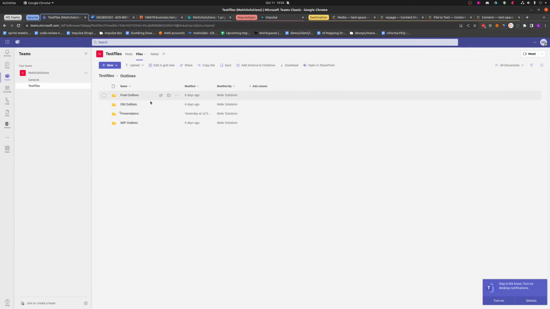Now if we take a look at those folders, we'll see that we're going to sync this Final Outlines folder, which has a couple of Word documents in it, this Presentations folder, which has some PowerPoint presentation files in it, and this WIP outlines folder, which has a couple more Word documents and a PNG as well.